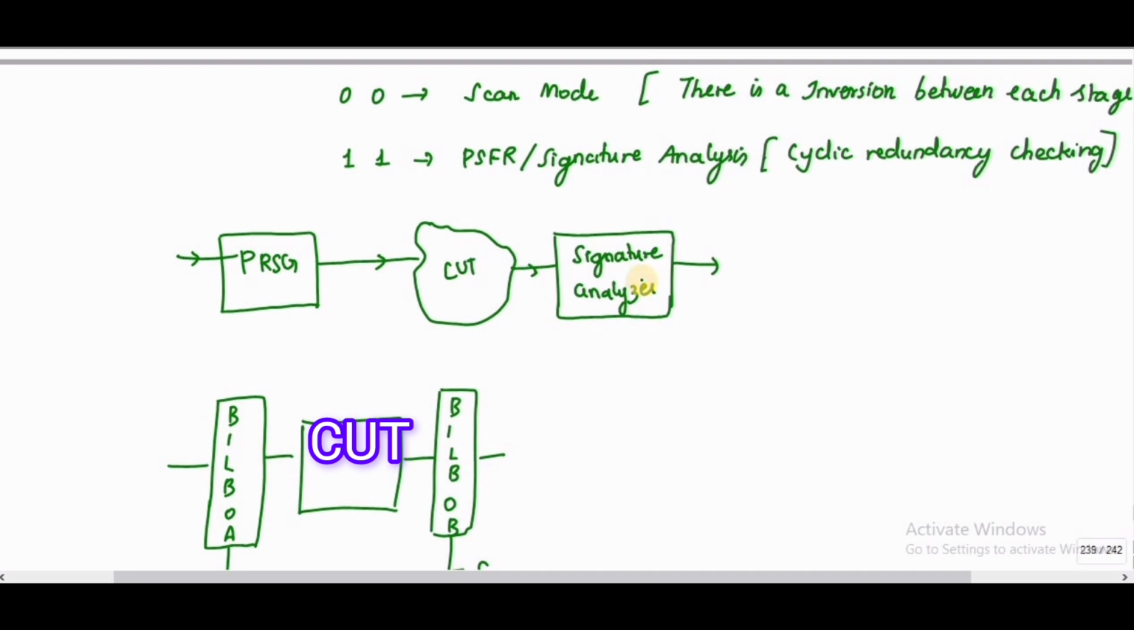So this ROM testing is even simpler, and the contents are read out to a signature analysis in order to produce the syndrome.